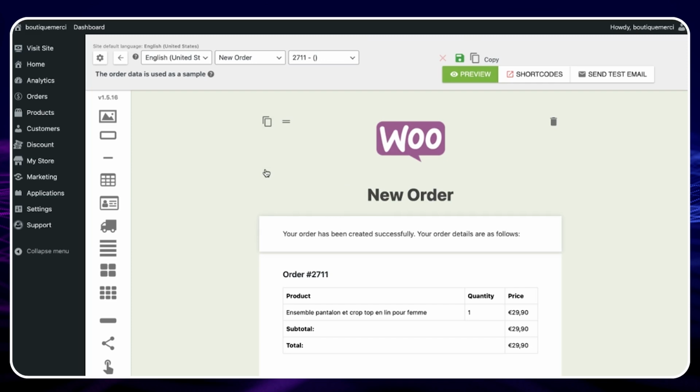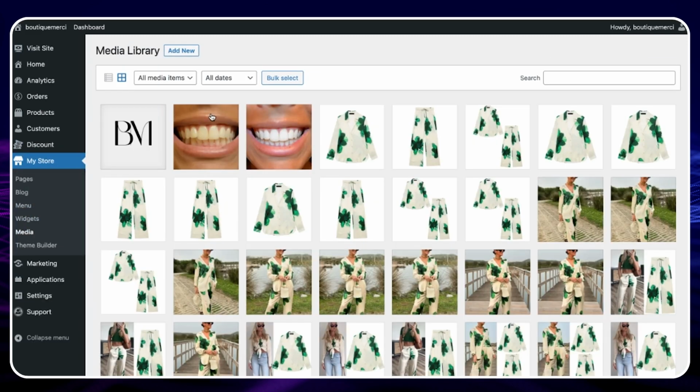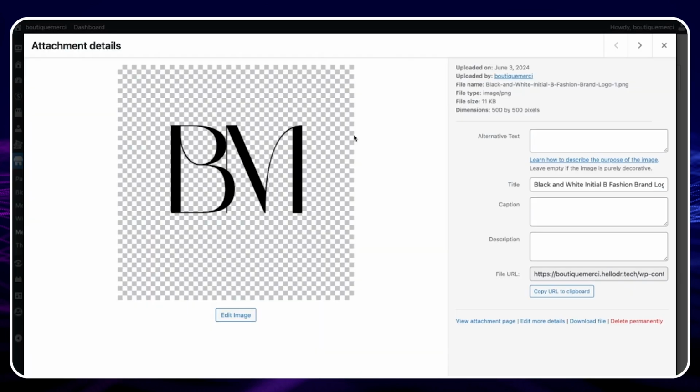To do this, you can directly go to your media library. So you need to go to the menus and click on My Store, and then on Media. If you do not have your logo uploaded, you can add it by clicking on Add News on the top. By clicking on your image, the details will appear, and you just need to copy the URL of your logo.